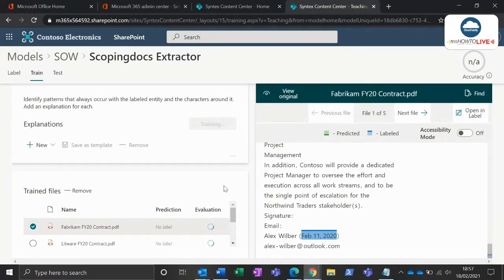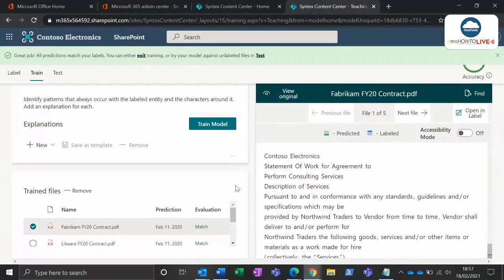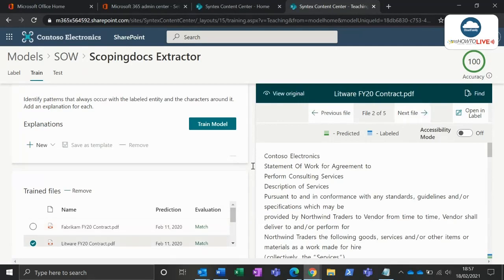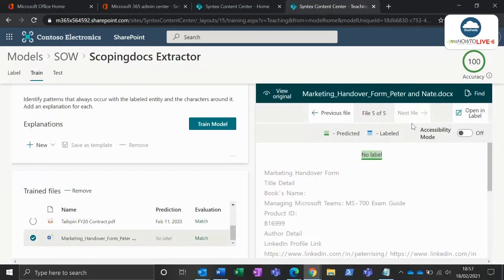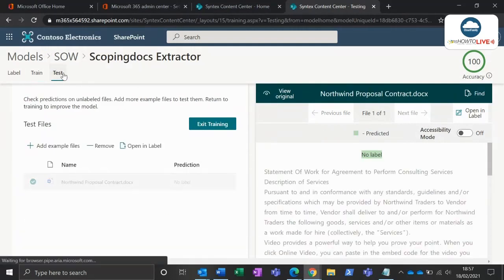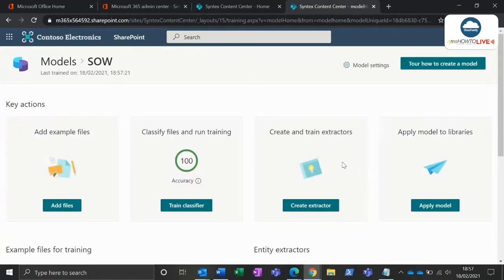and let us see what it does. It's evaluating now, it's training, and we've got a match, which is good. So of our files, we've got labeled. We've got a match on that one, and no label on that marketing handover form, which is good. So this may or may not work, but let's see what happens. So we can now go in and exit our training, and we've got our extractor completed. So that is our document understanding model done now.